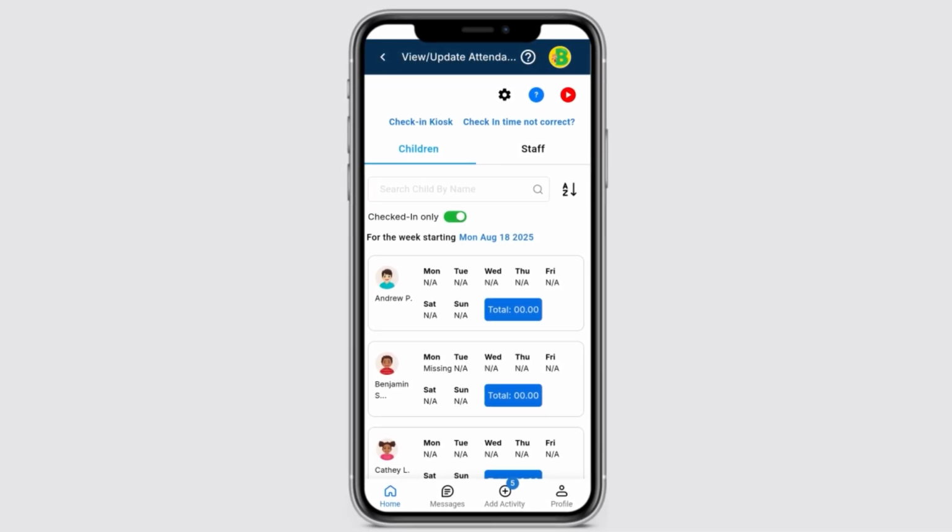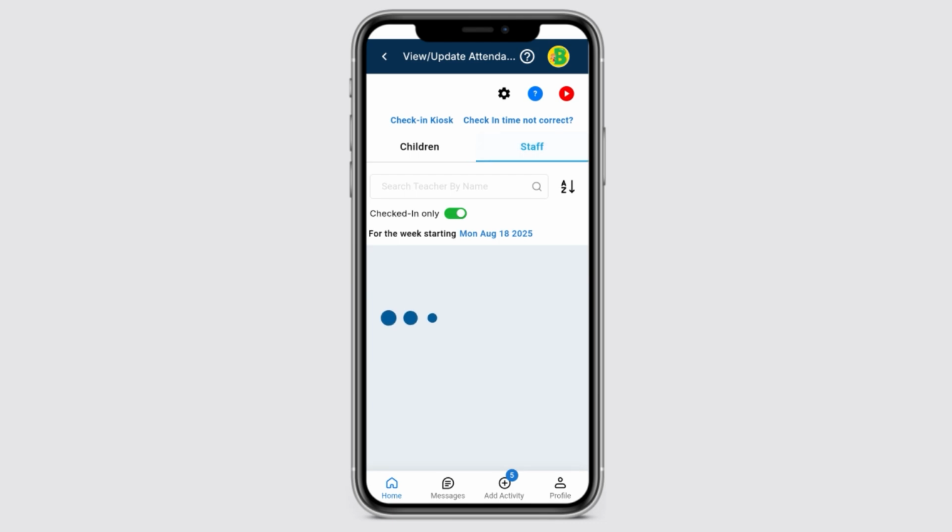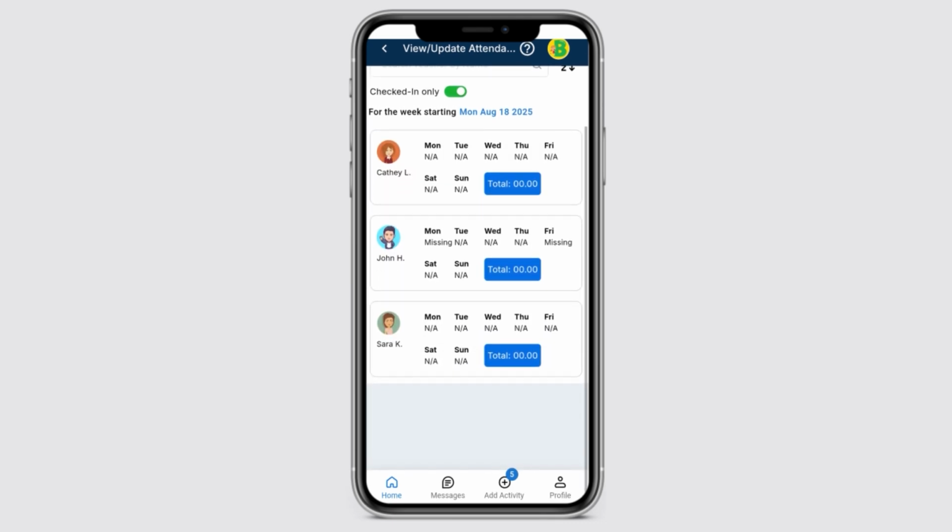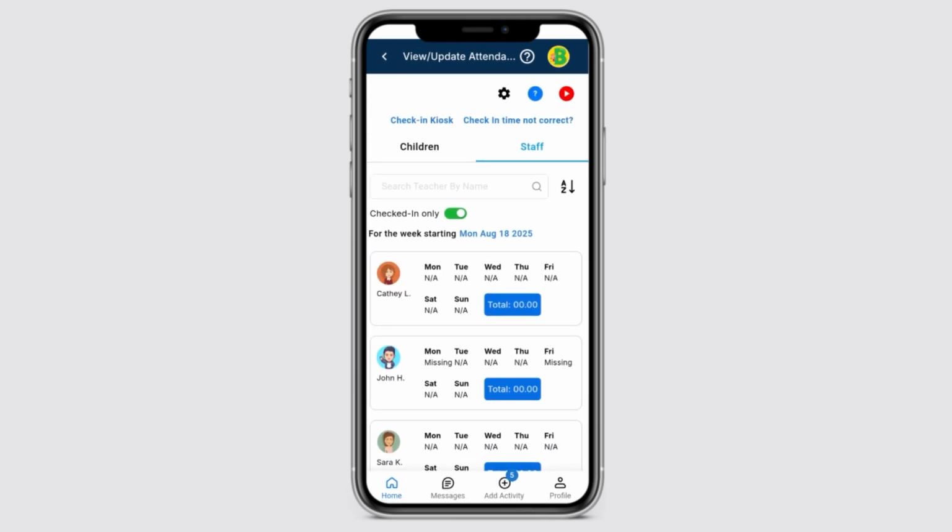You can also view attendance reports for staff by clicking on the Staff tab. This allows you to quickly review attendance records for both children and staff with all details clearly displayed.